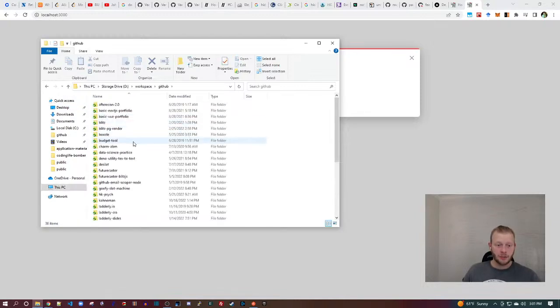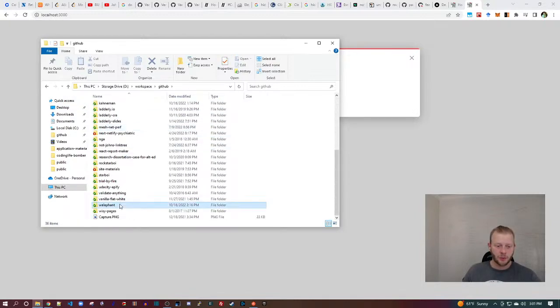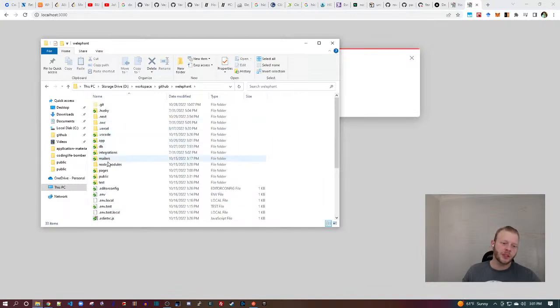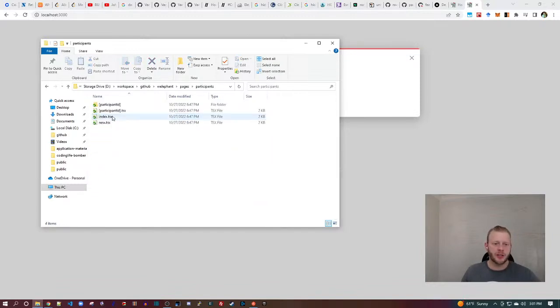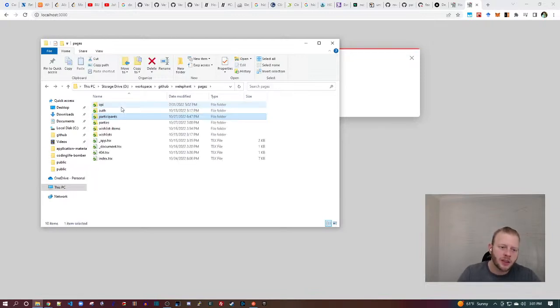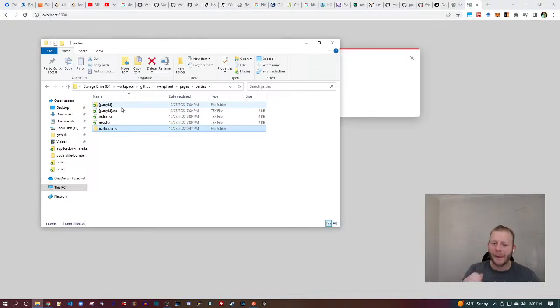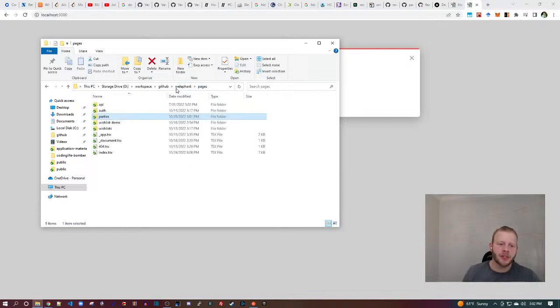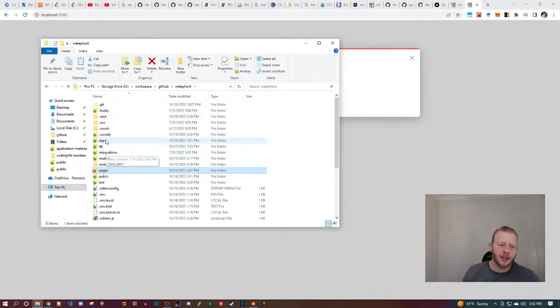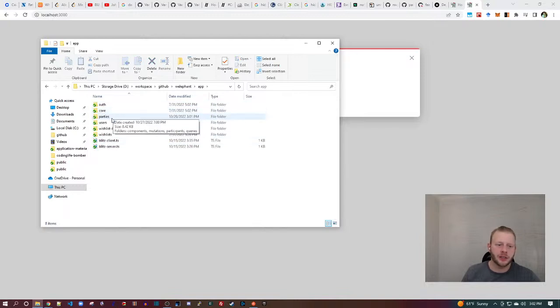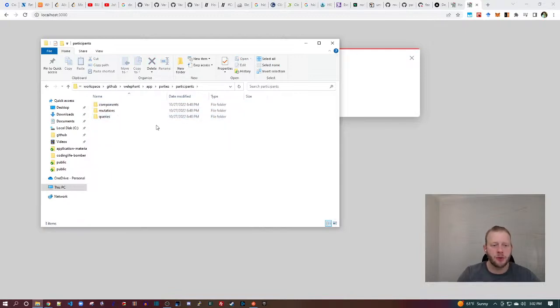So we're going to GitHub, Welephant. We want to nest the pages first of all, so here are the participant pages. Control X, Control V. And now I have the participant pages right here. And we want to do similarly with the application logic. Although it seems like that movement succeeded. So the components, mutations, and queries for participants are already nested under the parties.